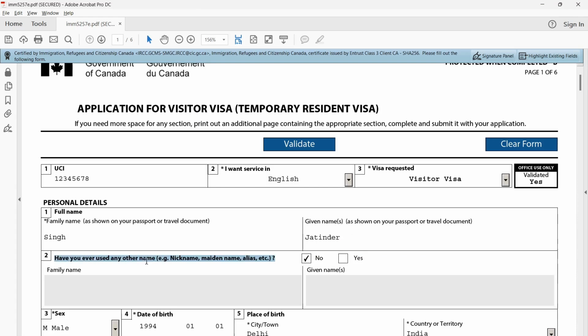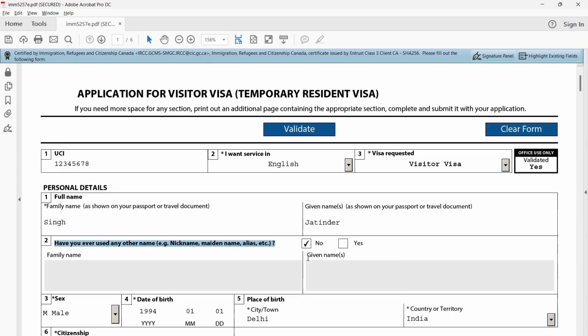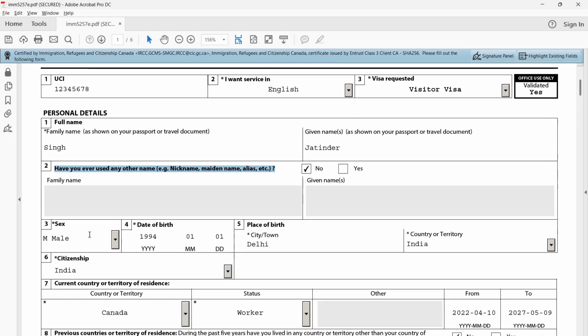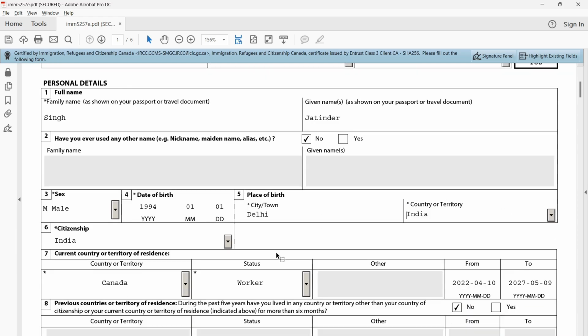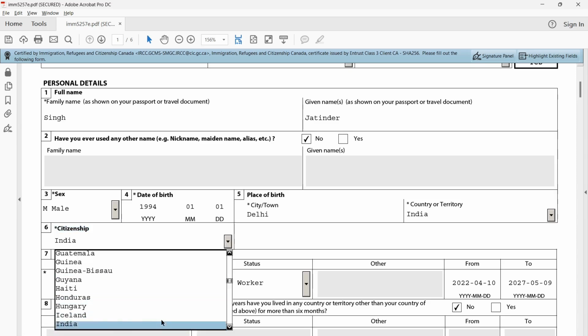Have you ever used any other name? No. Then you need to enter your gender here and provide your date of birth, your city or place of birth, and the country which issued your passport. Make sure you provide all these details as per your passport. Then you need to select here your citizenship. So I have selected here India.